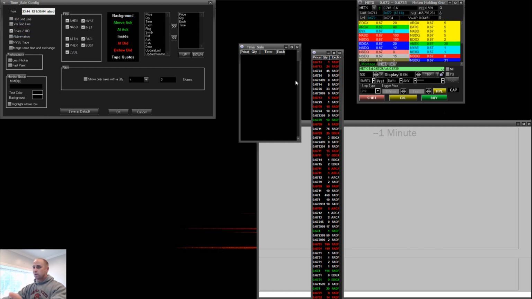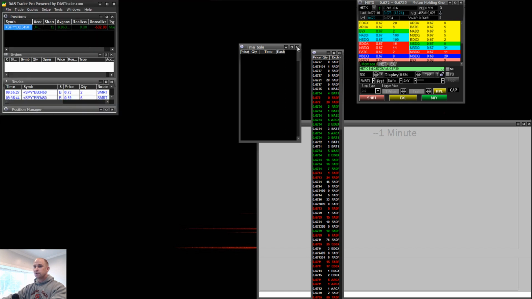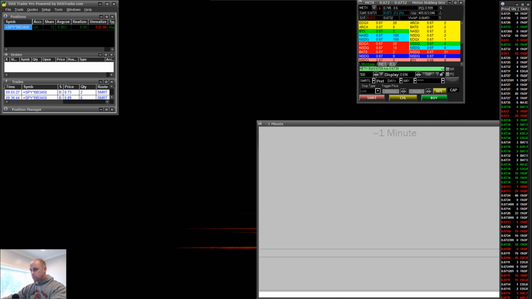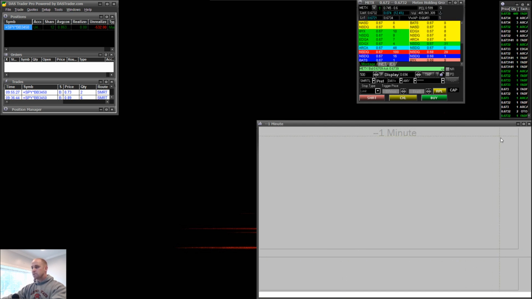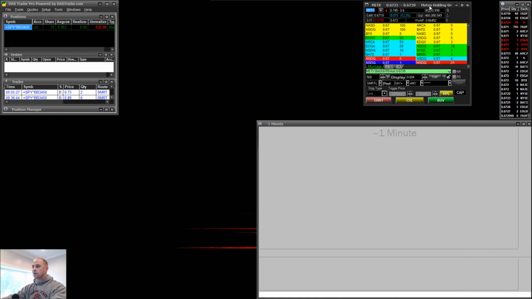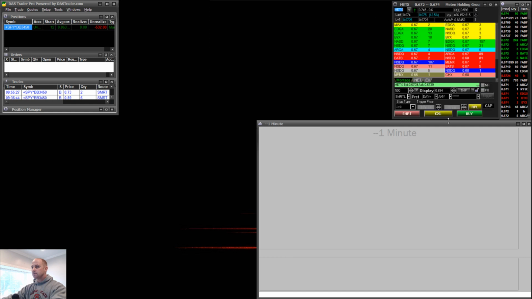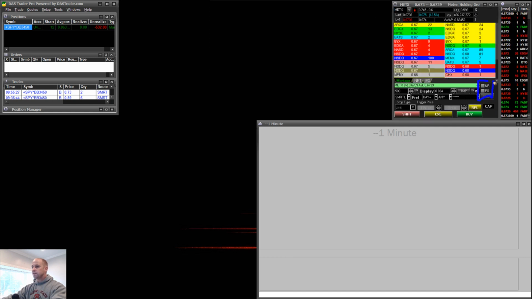Because I don't want to reconstruct that and waste time, I put this here at the very edge of my screen. On a single monitor layout, I actually have it up like this, right? Because I want more chart than I want time and sales. I bump that over there, pretty much like that. And then I don't really need this stuff in here.